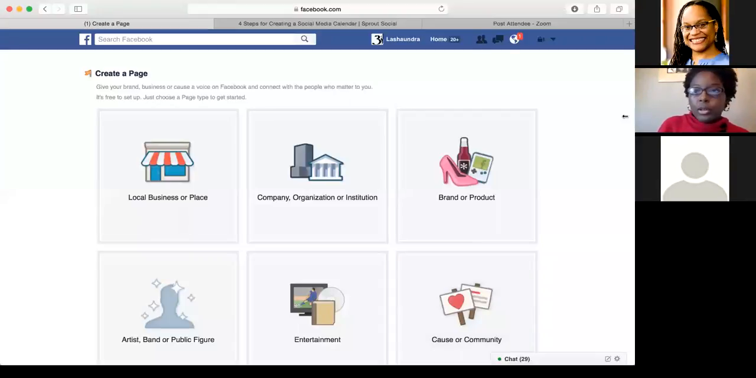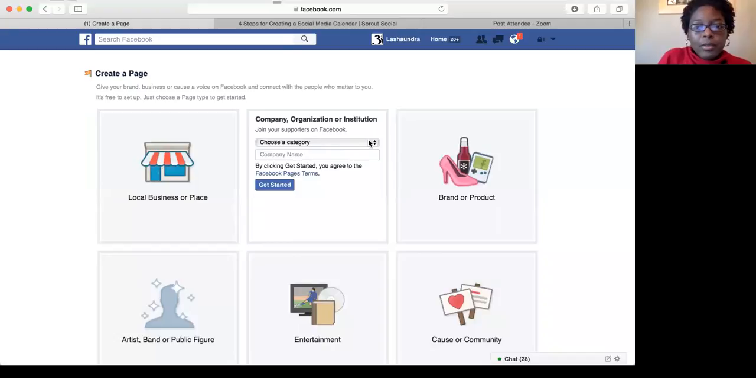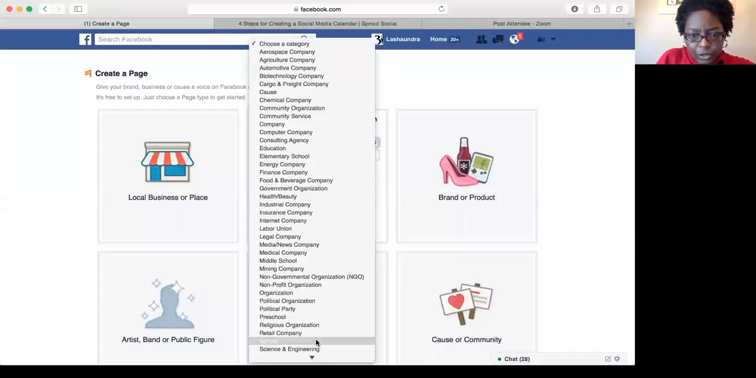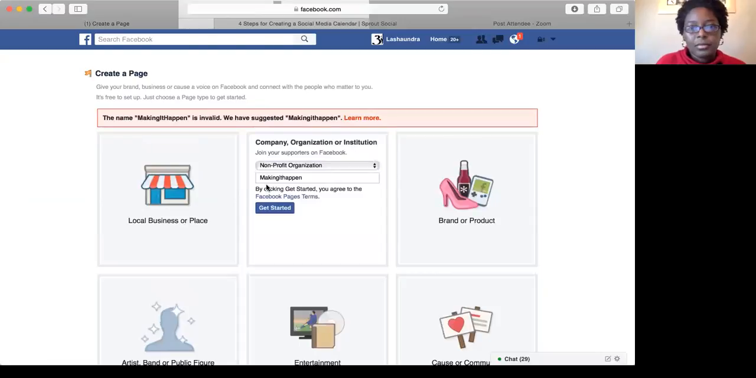So if you typed in that URL, you should see this page, which is create a page on Facebook. For most of you, you're going to be a company, organization, or institution. Then you have the opportunity to choose a category. Even though you have all these wonderful options, for many of you, you're going to choose that you're a nonprofit organization. And you're going to give it a name.